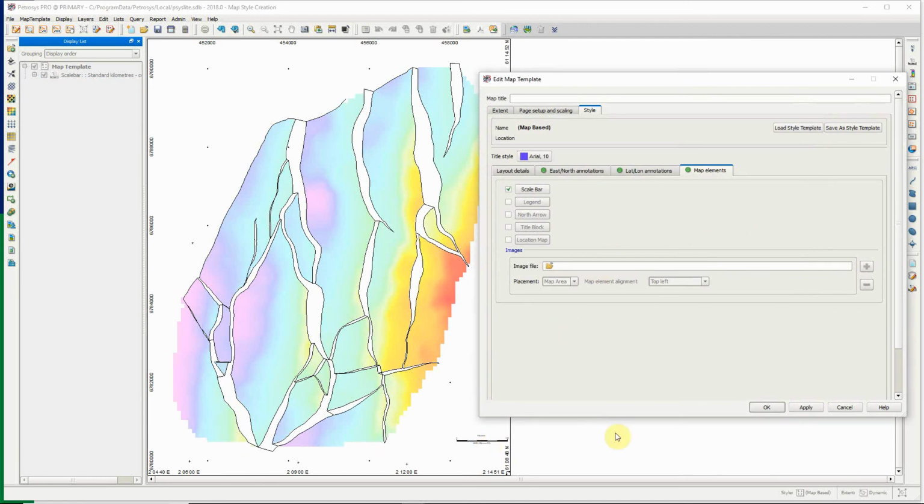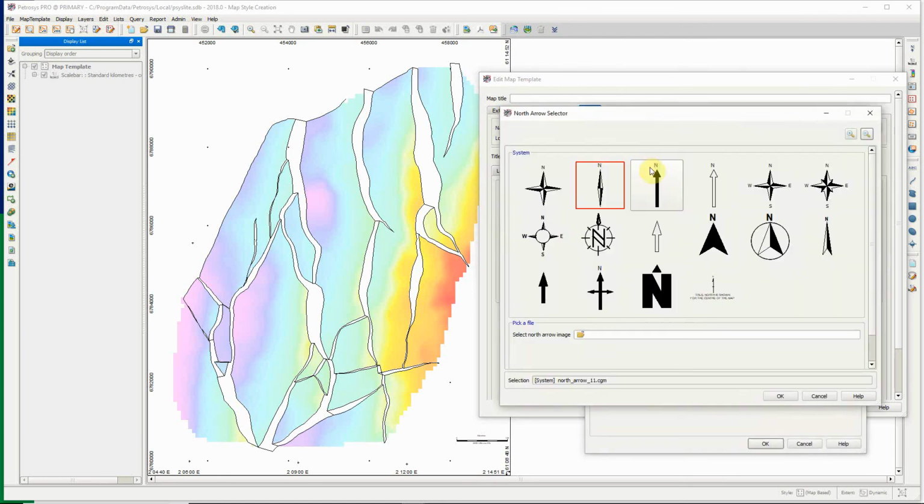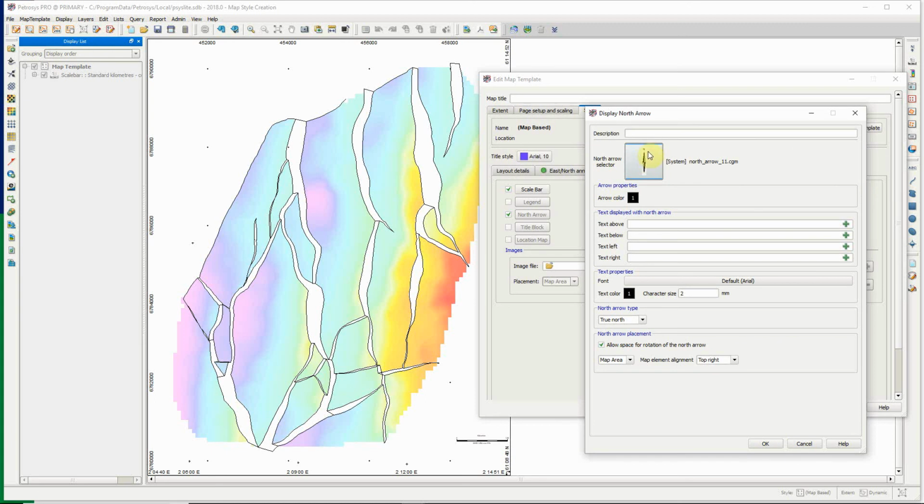So this just needs a minor adjustment, which we'll do in a second, but we'll switch on a few more of the map elements first. I would also like to have a north arrow. We'll just take this long and simple north arrow, and we'll position that in the top right of the map.